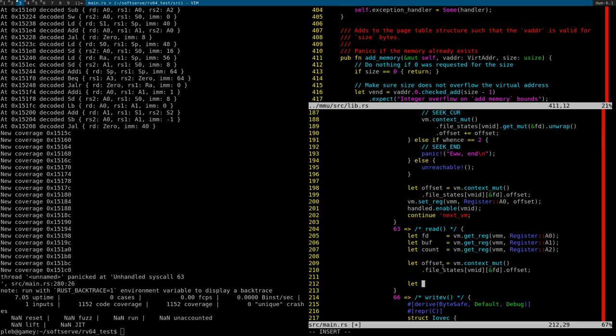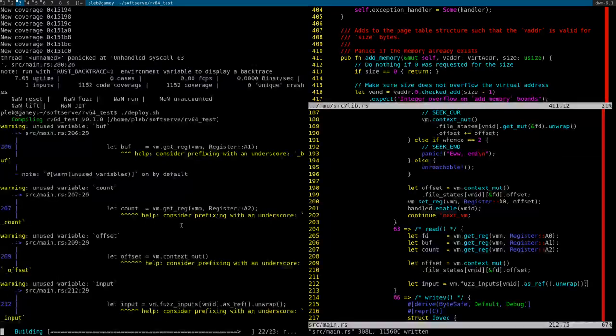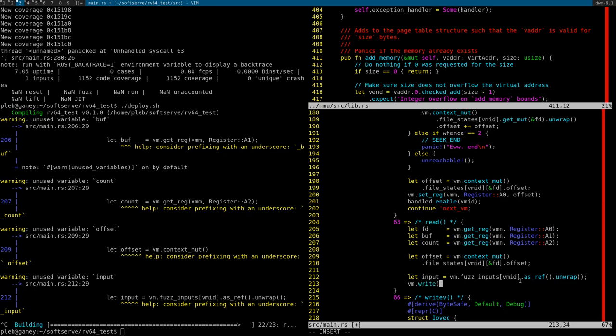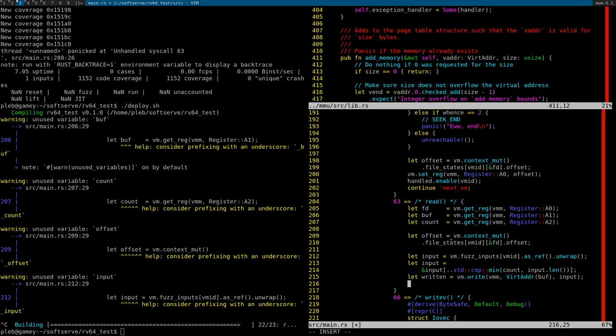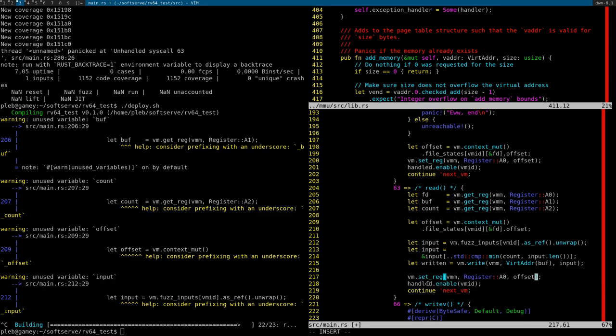And then we'll do let bread is equal to count, I guess. We don't know how many bytes are there, so we'll do let input is equal to a reference. Actually, we can do vm.fuzz_inputs[vmid].as_ref().unwrap(). I'll get the fuzz input. Good. And then we can do vm.write to vmm virt addr buff for inputs. Input will be equal to input[..std::cmp::min], the smaller between the two of count and input.len(). Then we'll just write in the inputs, and this is written is equal to this, and then we'll just copy those and set this to written.